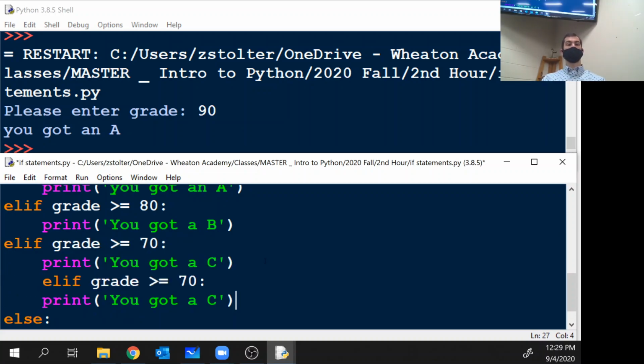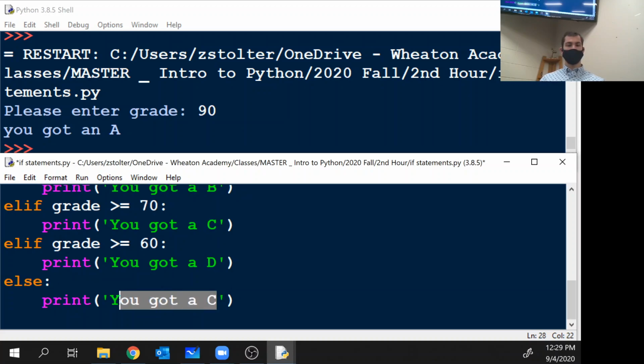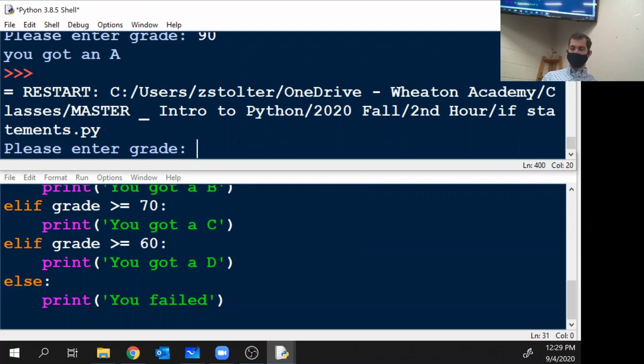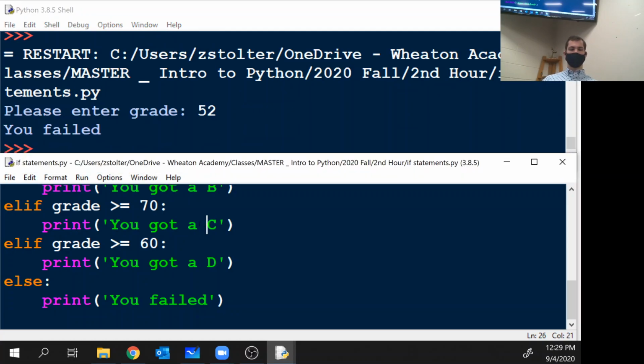I'm gonna copy. I'm gonna paste. That would definitely work. Probably 60, like that, colon. Elif grade greater than or equal to 60 colon. So don't be afraid. You see what I did? I just copy and pasted code. Don't be afraid to do that. I still want to see text to speech or speech to text coding.